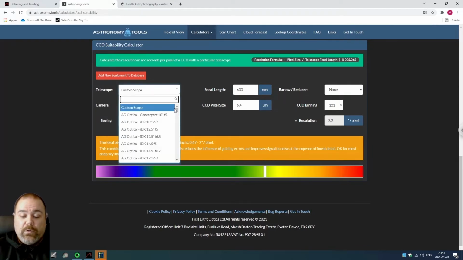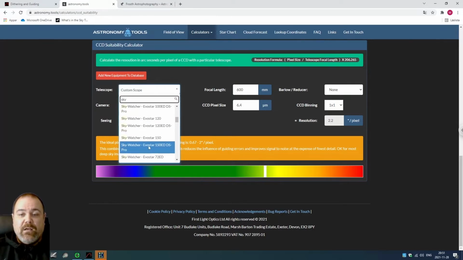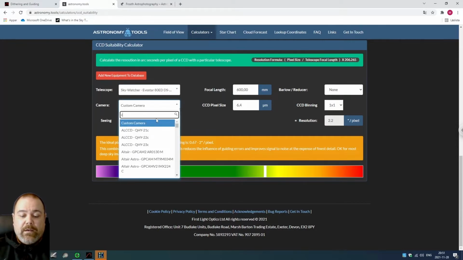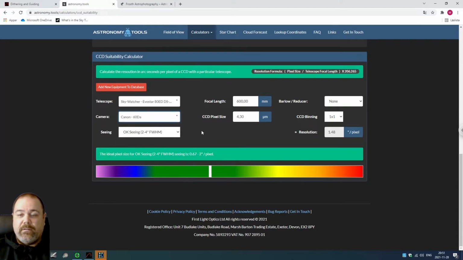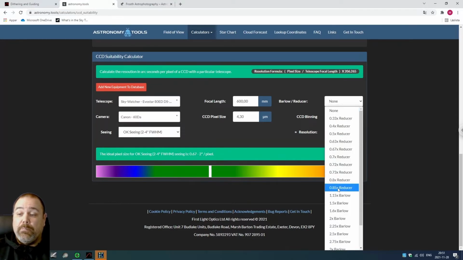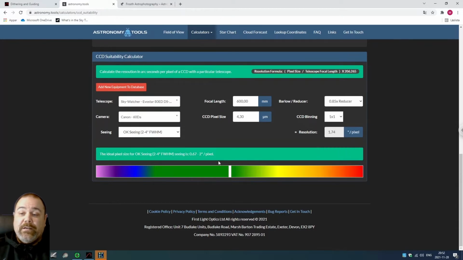So first of all, you select your main scope. I have the Skywatcher Evostar 80ED. I scroll through it. I have the Canon 60D. I don't have the modified Da, but it's the same pixel size and sensor. I have a focal length of 600 millimeters for my telescope, but I also have the 0.85 field flattener reducer installed. That will give me an image scale of 1.74 arc seconds per pixel.